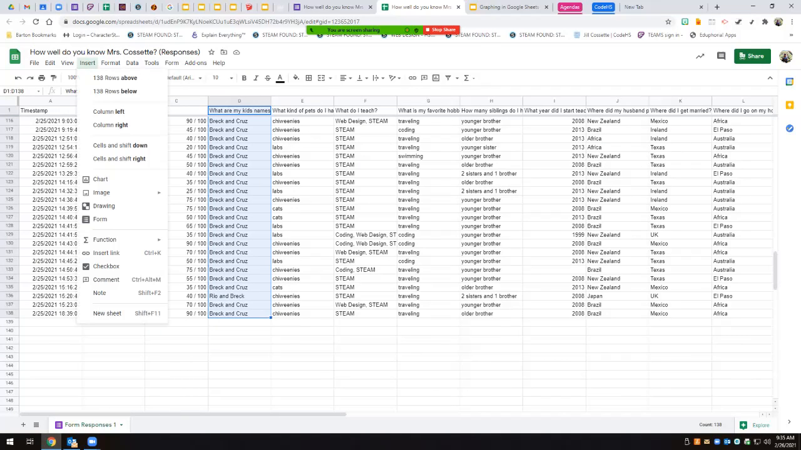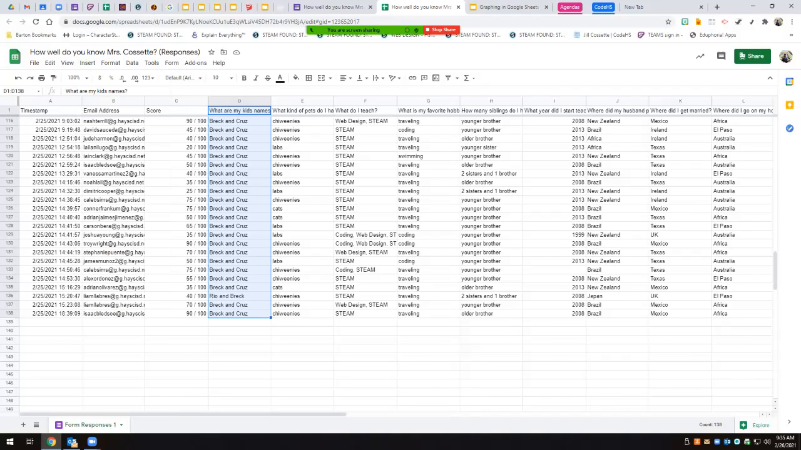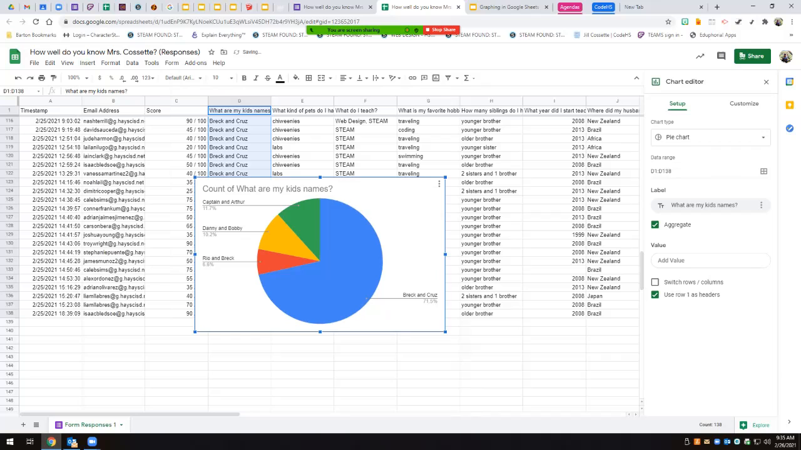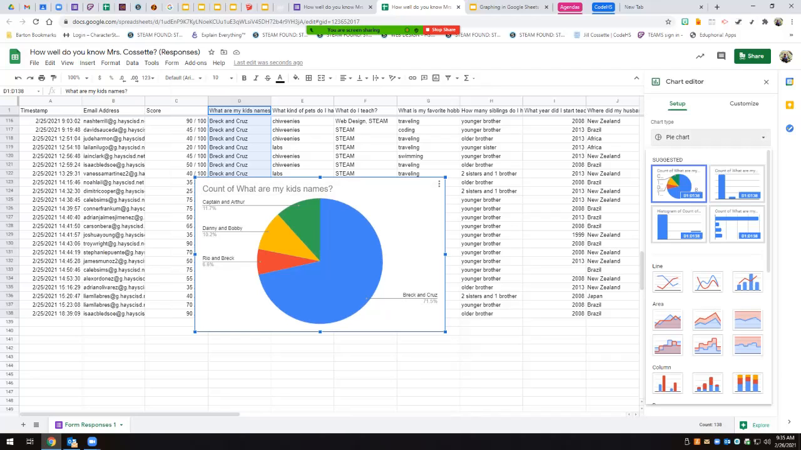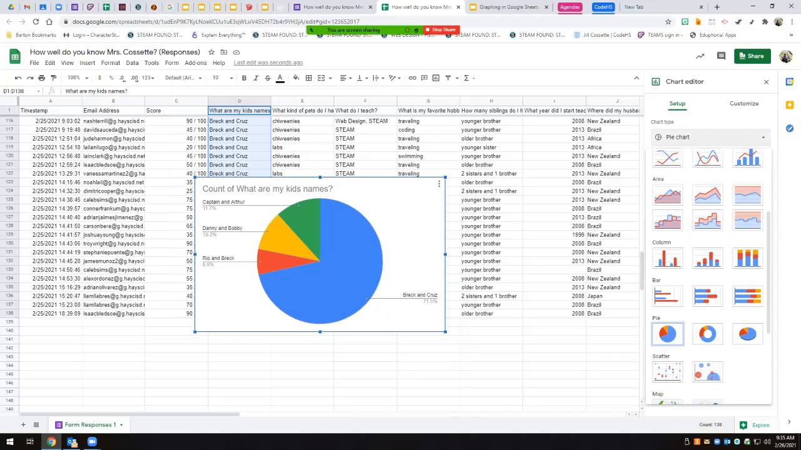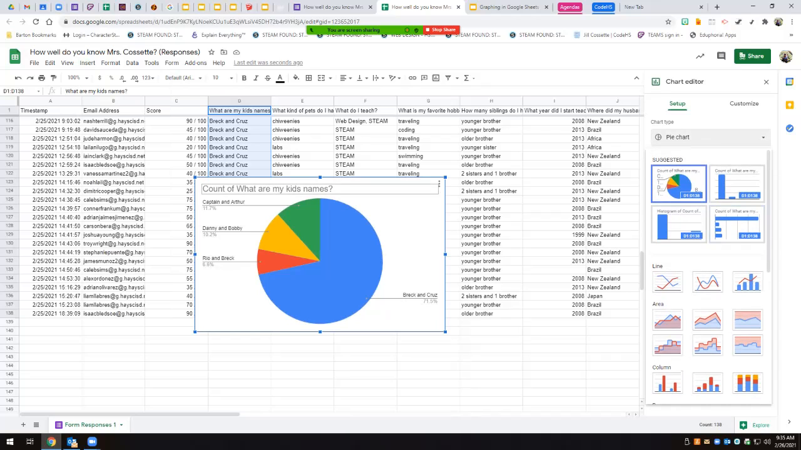So you'll go to insert, you'll go to chart, and it automatically defaulted to a pie chart because its algorithm, the computer, is telling us that this is going to be best visualized in a pie chart. That's fine. You can do a pie chart for this one. And then I do want you to try out the other charts for your other questions. But for this one, we'll go ahead and do a pie chart.